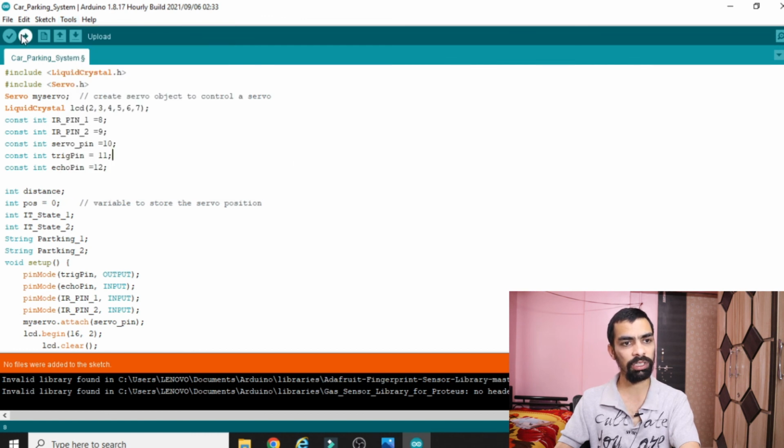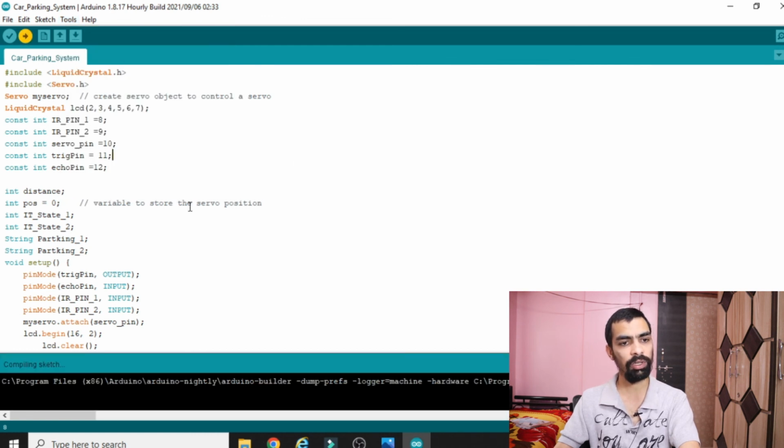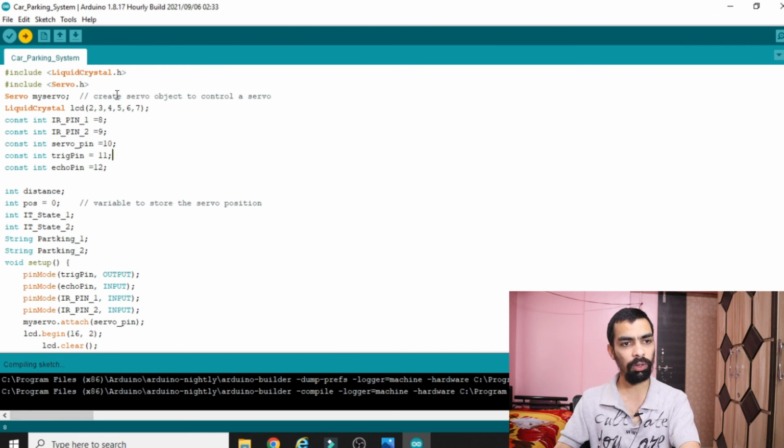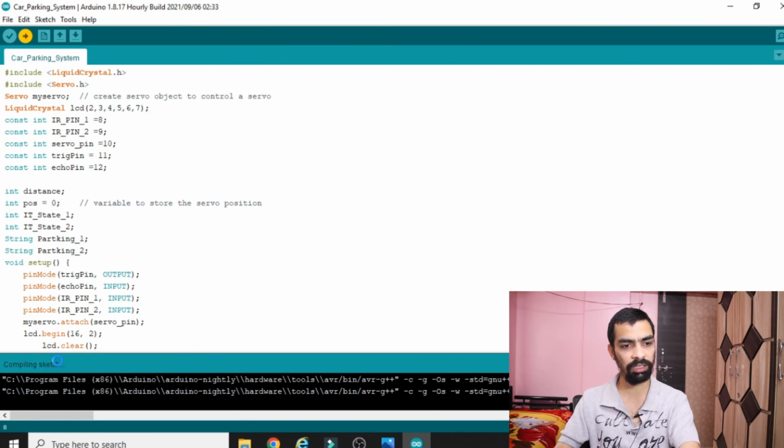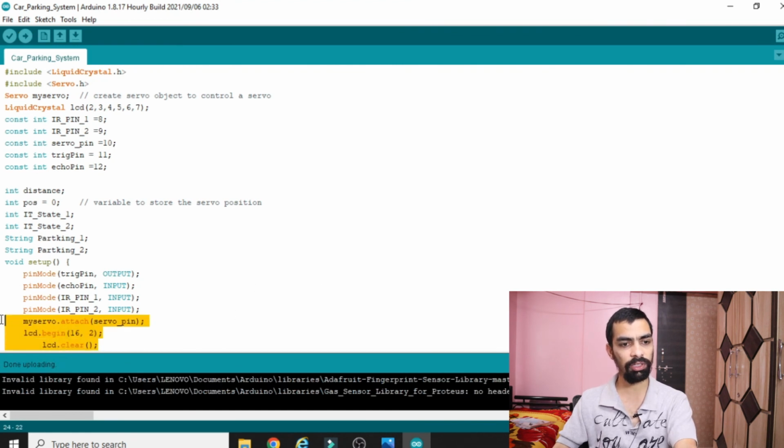Then you just have to click on the upload button. Once you click upload, whatever code is present will be uploaded to your Arduino. You can see compilation started, and after uploading it will show a compilation done or upload done message. You can see done uploading, and then calibration of the servo motor starts. In this way you can run your project.